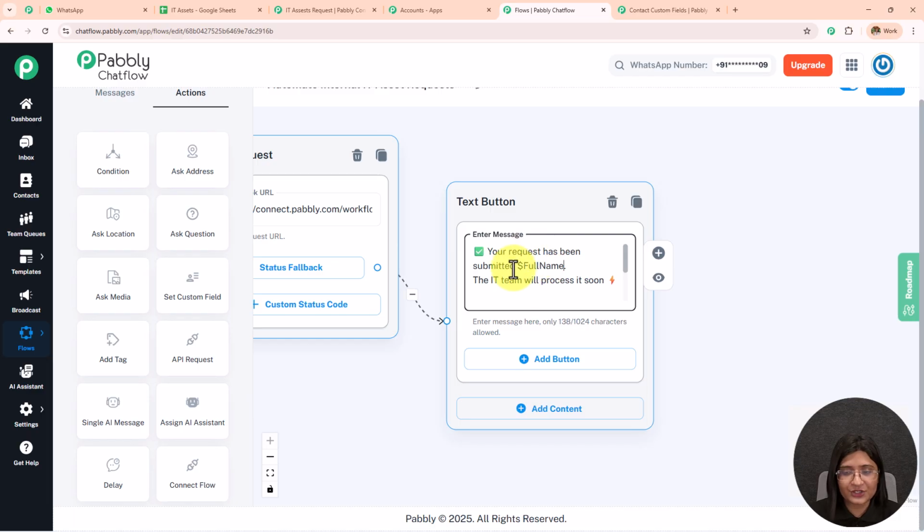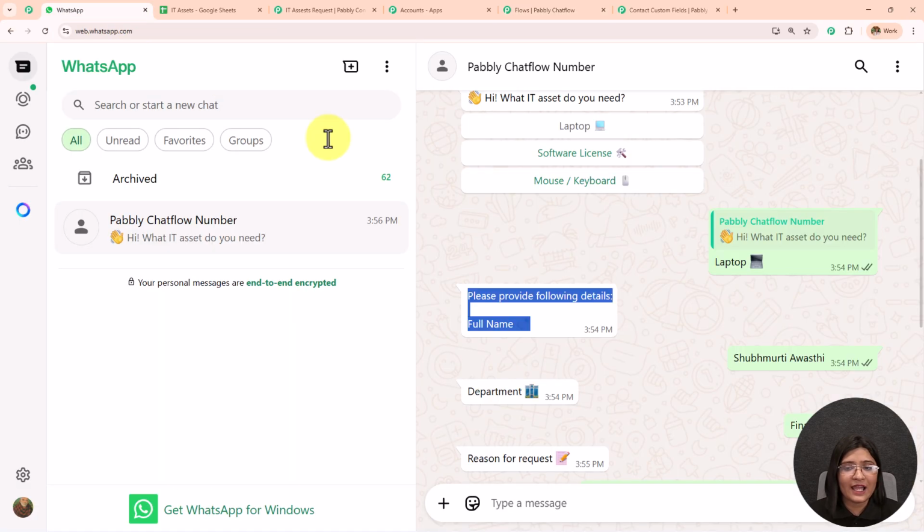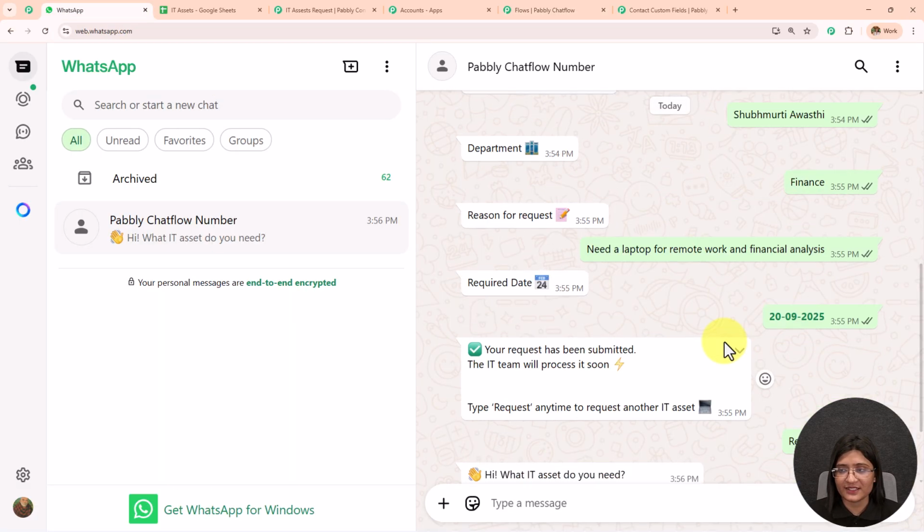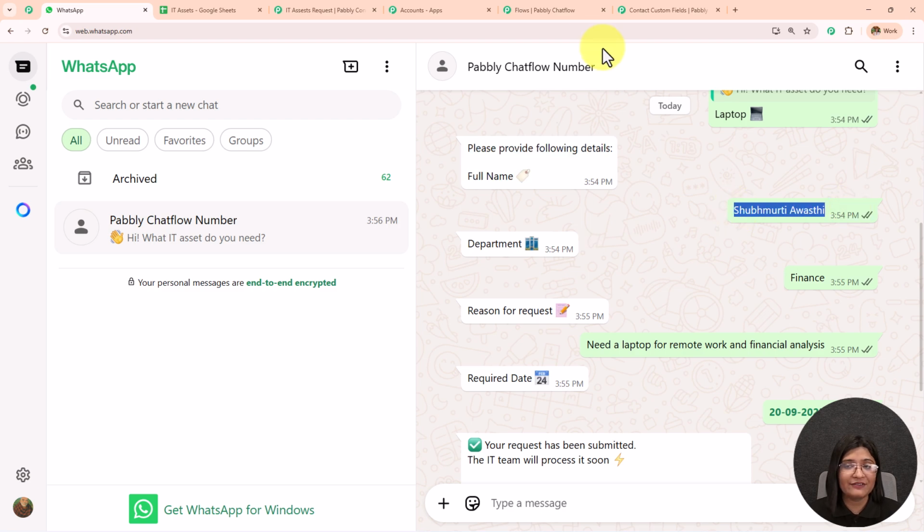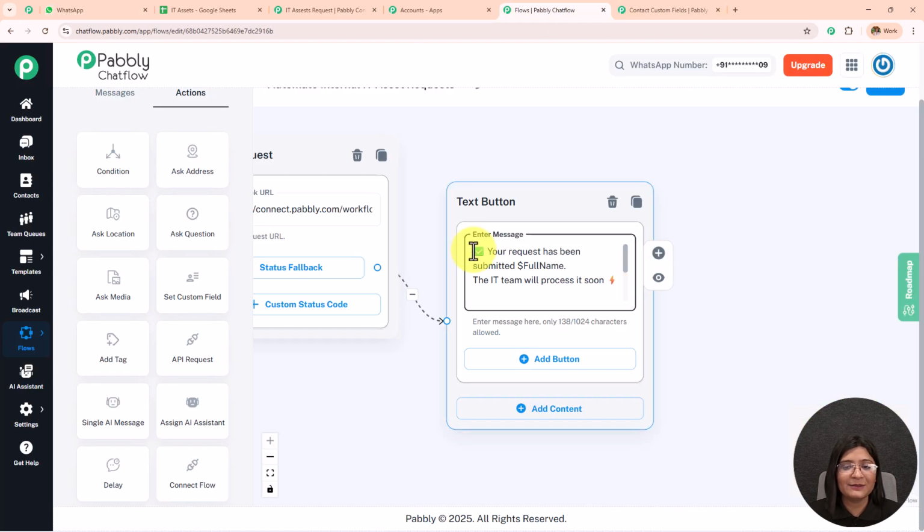So this dollar is going to create a dynamic field, and whenever I'm going to receive a new response, it is going to get replaced. So over here, I have sent my name like this, Shubmurti, and when I'm going to receive this message, it will say your request has been submitted, Shubmurti.